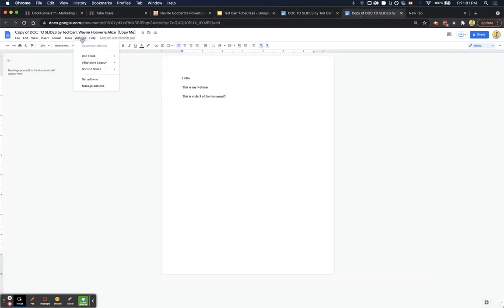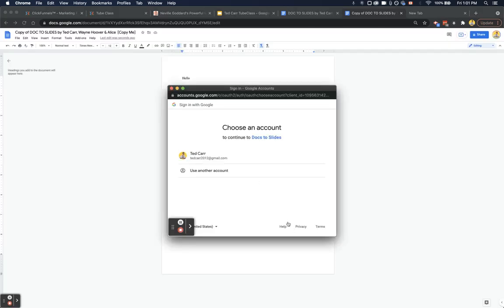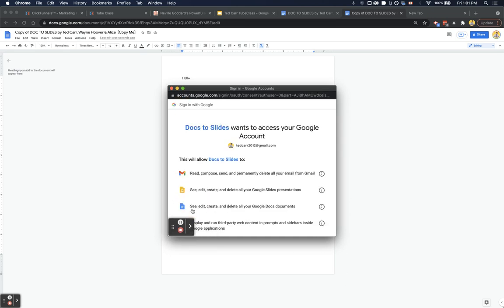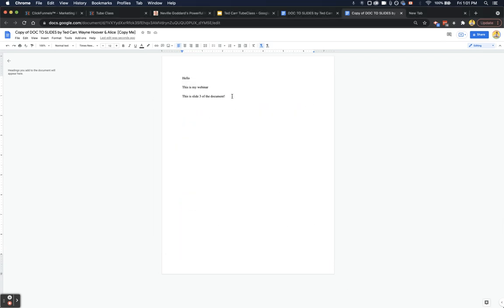You go to add-ons, you go docs to slides, you go authorize add-on. It's going to run a script. And then in about 5 seconds, it's going to be done running its script. You click continue. Put your email there. It says, oh, it's not safe. It's safe. Don't worry. Click go here and then allow. There we go. So that's it.